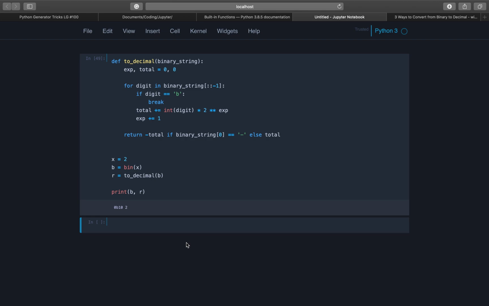It just converts an integer to a binary string, and we also saw how we can convert it back with a function. Of course, there's also a built-in function to convert it back. You don't have to implement it yourself, but maybe it was interesting to see how we can do it with our own implementation.